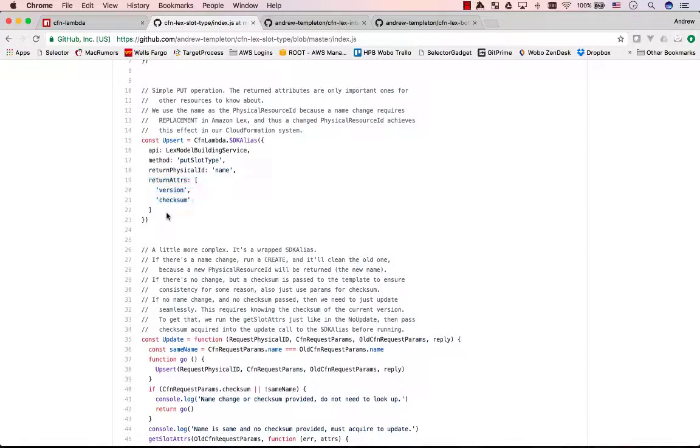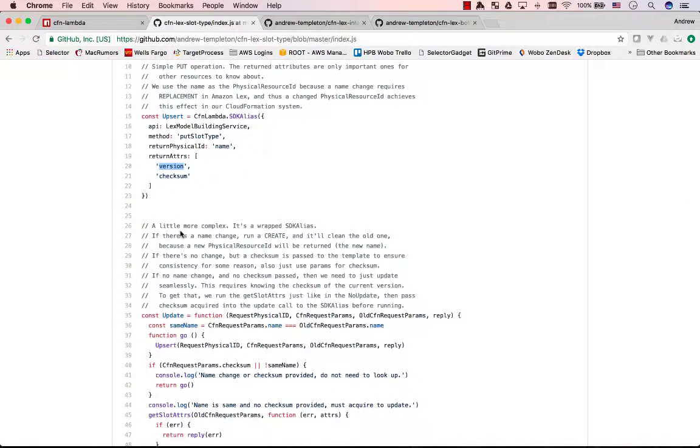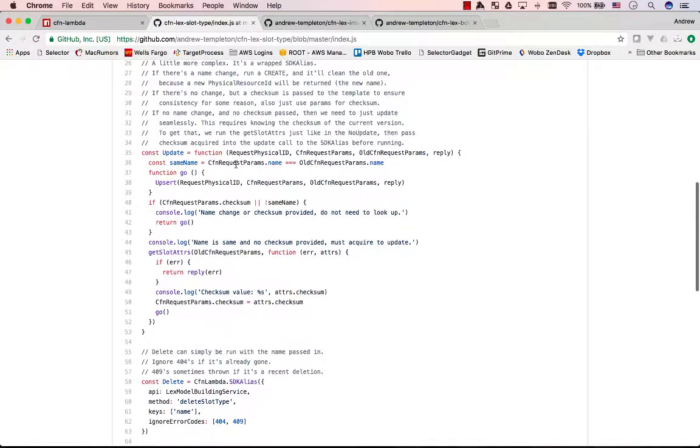Pass it an array of the properties that you'd like to pull out. These will be exposed as accessible in CloudFormation as get attributes. So for the update function, slots require that you pass in the checksum, so there's a little bit of logic here around getting the latest checksum, but very simple code. If there's no need to alter the checksum, if the name has been altered, we don't need to worry about the checksum, so just go and run that upsert.